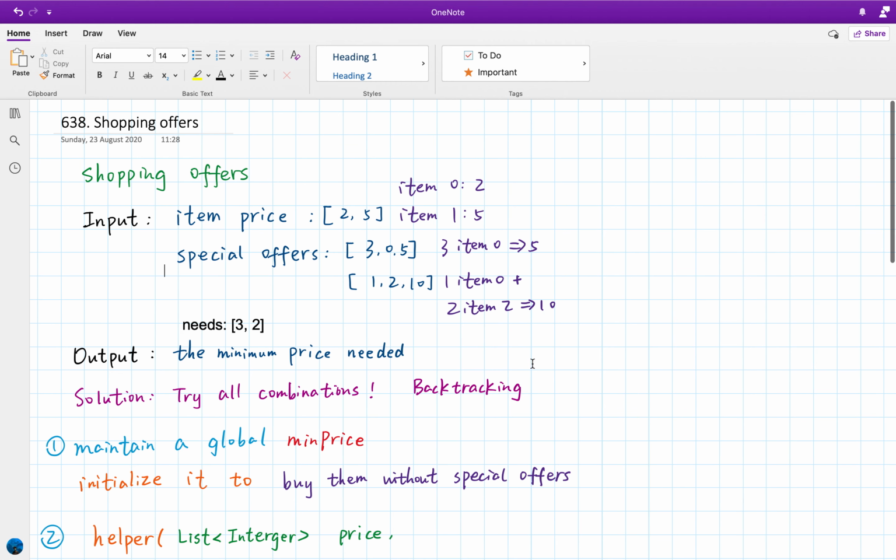So how to solve this problem? I think the solution is very intuitive. We just try all combinations. So it's obvious that we need to use backtracking. I think the difficulty is how to write the whole process fluently and clearly.